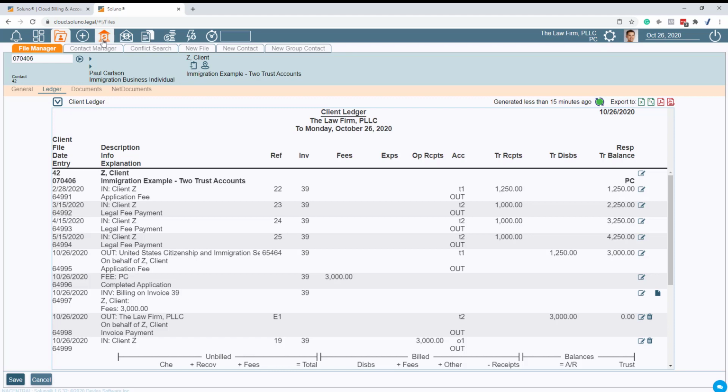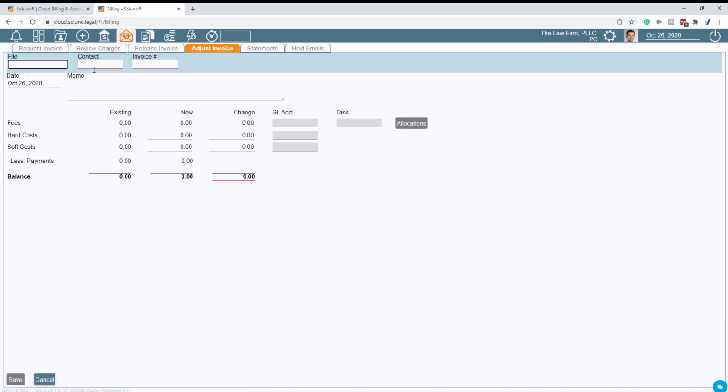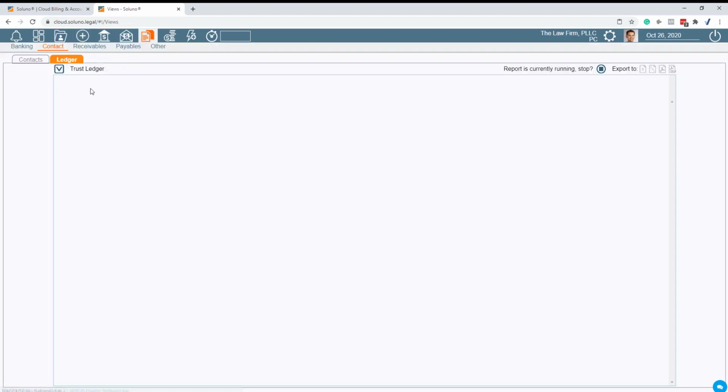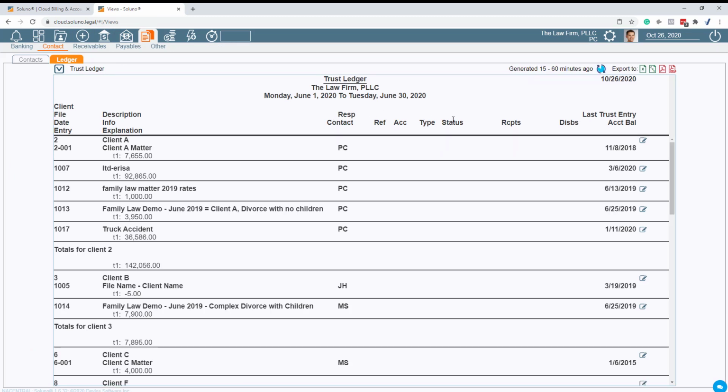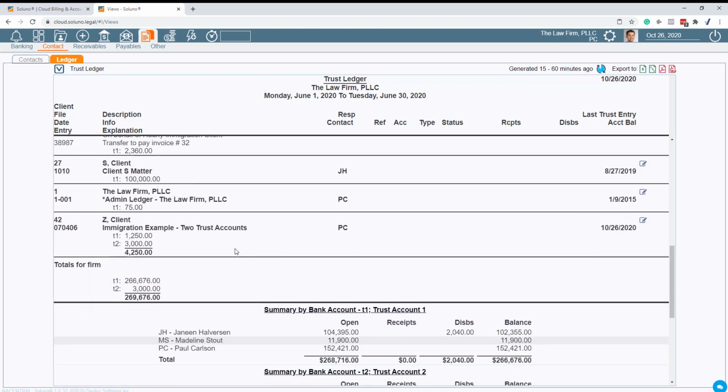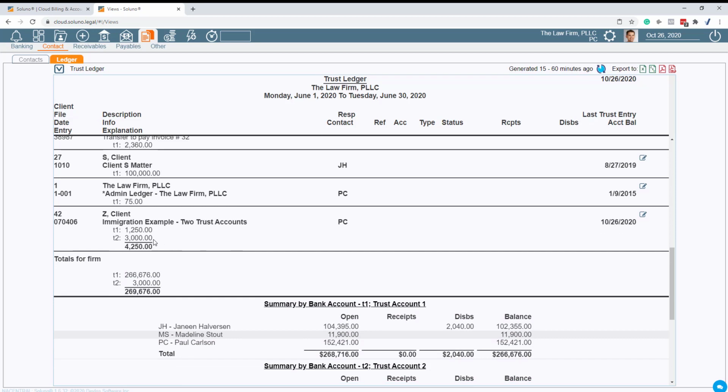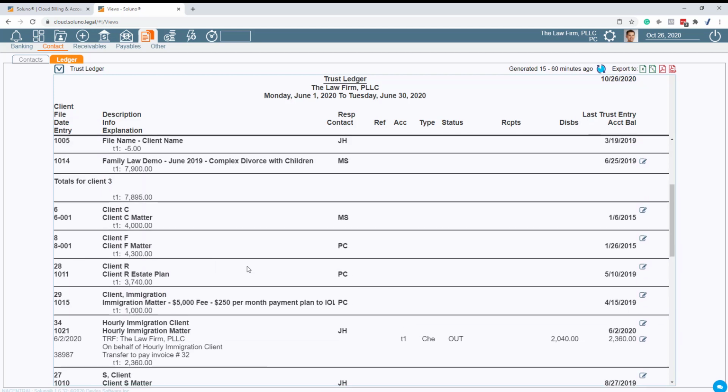One other thing we wanted to look at is to run a report. And so the other thing that immigration firms want to know is they want a report where they can see client trust balances as of a cut date. So when we started talking, we saw that on June 30th client Z had deposited $3,000 into the legal fee trust account and $1,250 into the hard cost account, and we can run this report and see trust balances by each client.